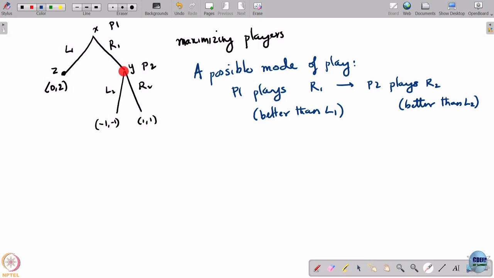Yeah, so player 2 knows that he is at node Y. From node Y, he can conclude that the only way Y could have happened is that player 1 has played R1. So that is how he concludes that player 1 has played R1. It could be that he does not know which node he is at and so on. Those are more complicated problems. We will come to that in a moment. But right now, this is what he can deduce from this structure.